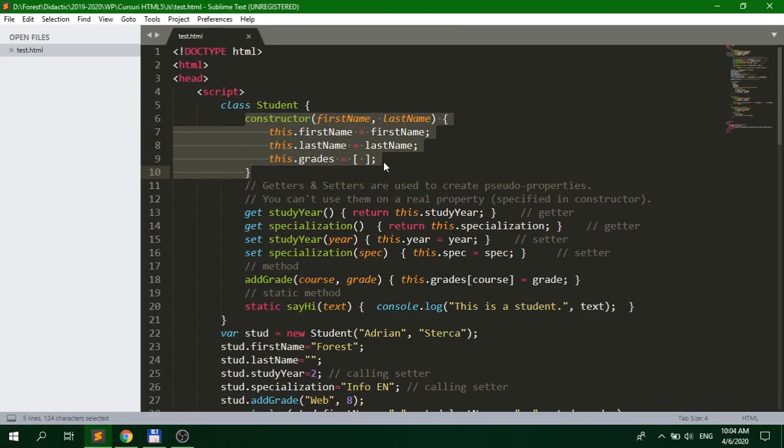Besides these three properties, first name, last name, and grades, we can also add pseudo properties or aliases using getters and setters. So we can never specify getters and setters for the properties we already declared here in the constructor, but we can add additional ones using get. So we add a study year. This is the getter of the study year, and this is the setter of the study year.